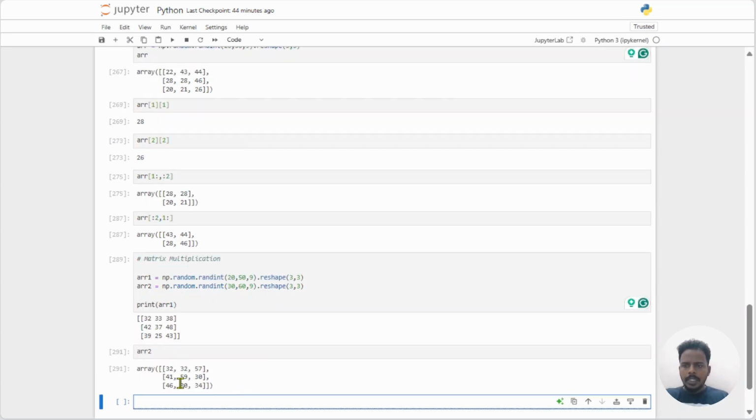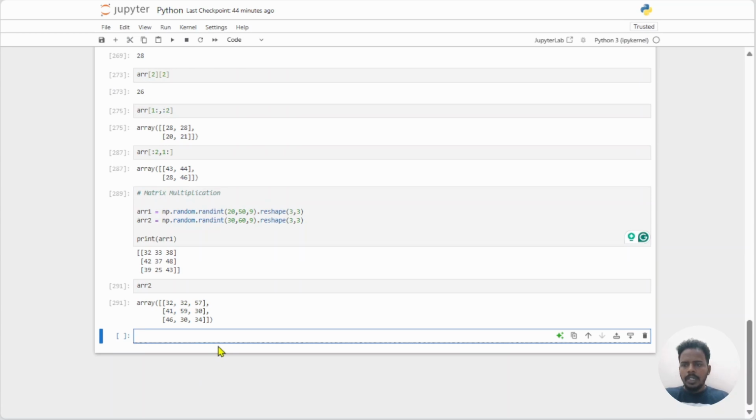These are the two matrices. I'll be multiplying this 32 into 32, and we'll get an output in 0, 0. And this 42 multiplied with 41 will be placed in 1, 0. So likewise, we'll get an output. That is one type of multiplication.